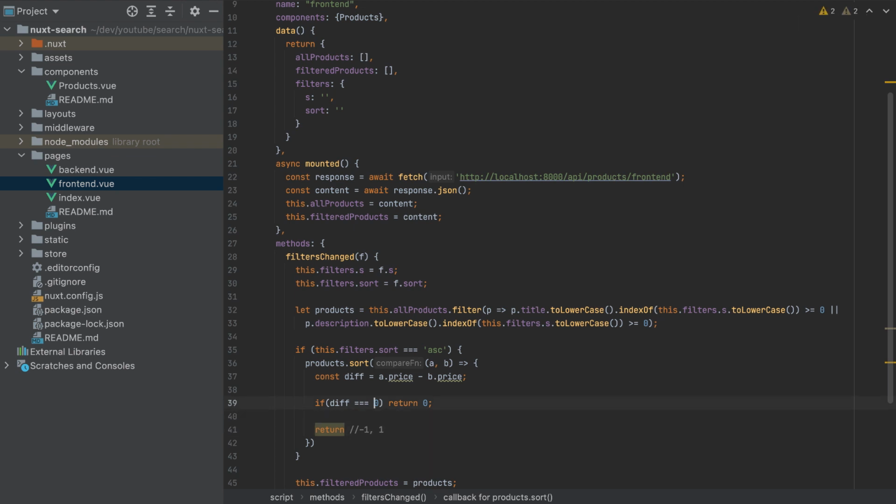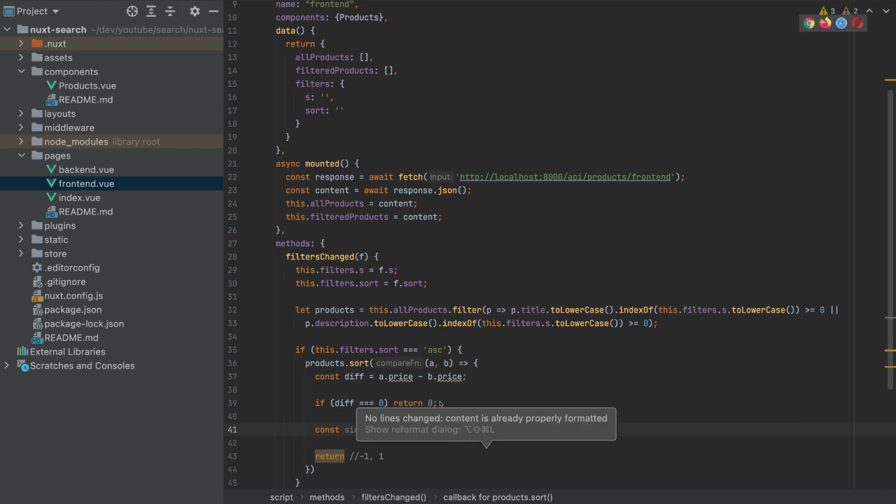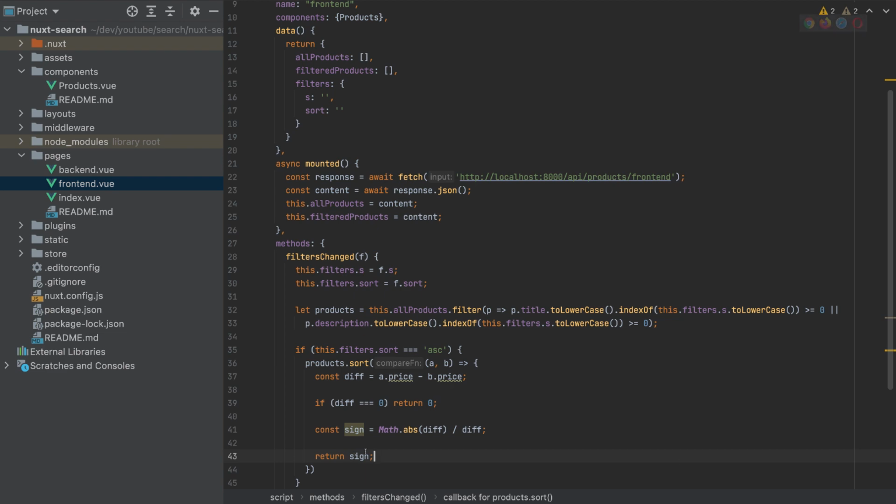Now for -1 and 1, we have to do some math here. So the sign is equal to Math.abs, the absolute value of the difference, divided by the difference. So if the difference is negative, this will be positive divided by negative. This is -1. If the difference is positive, this will be 1. So this is what we want. So we will return the sign here.